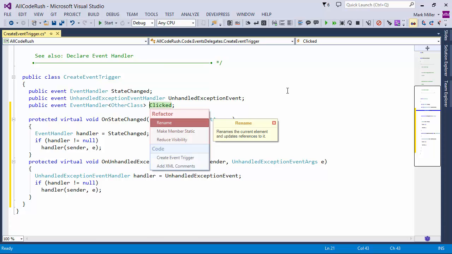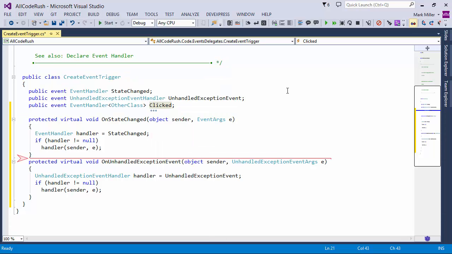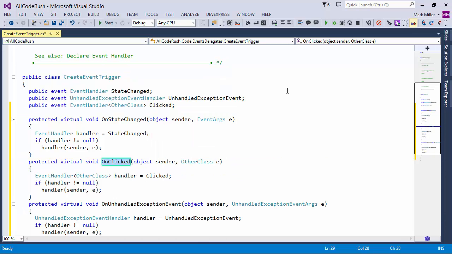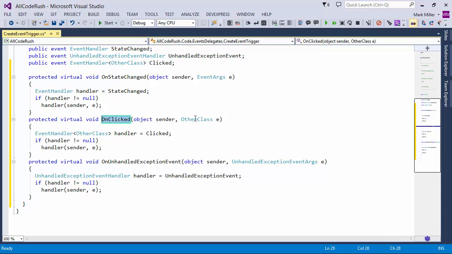So here I've got an event handler of other class, and we'll go ahead and choose create event trigger. We'll select where we want to put that. And there's essentially your on click, but now it's accepting an other class piece right here. And as I say, we can modify these. At this point it's up to you.